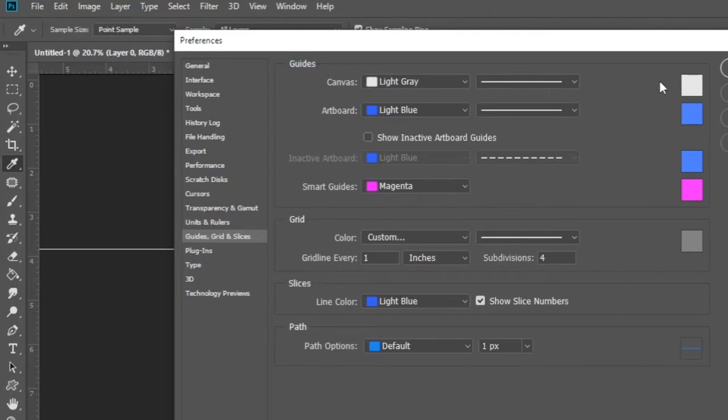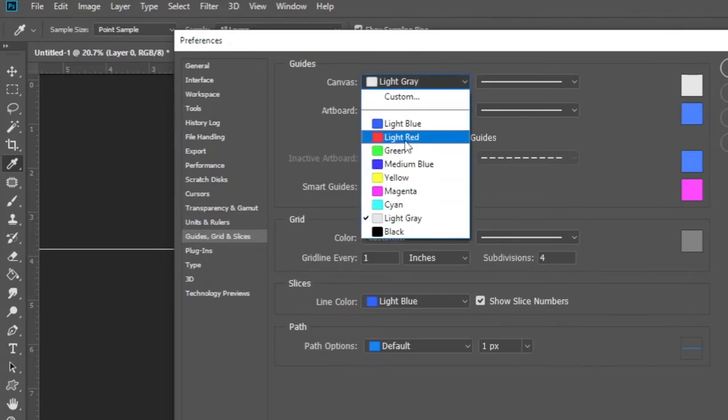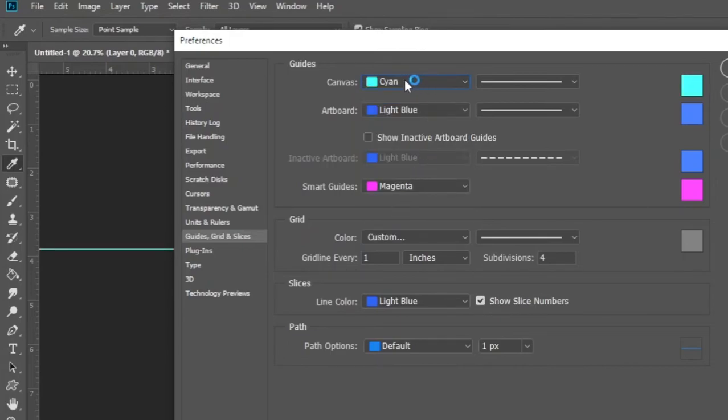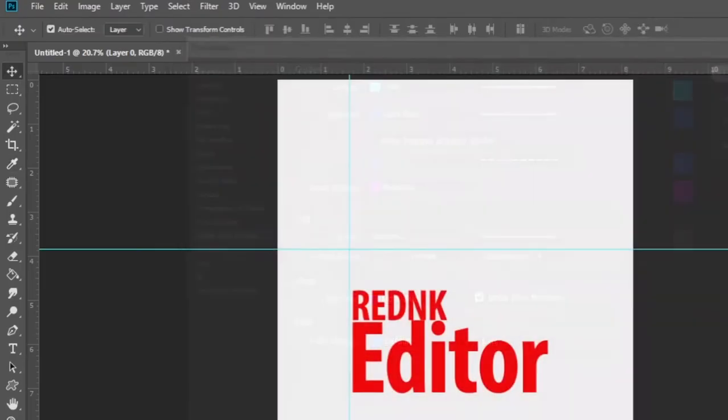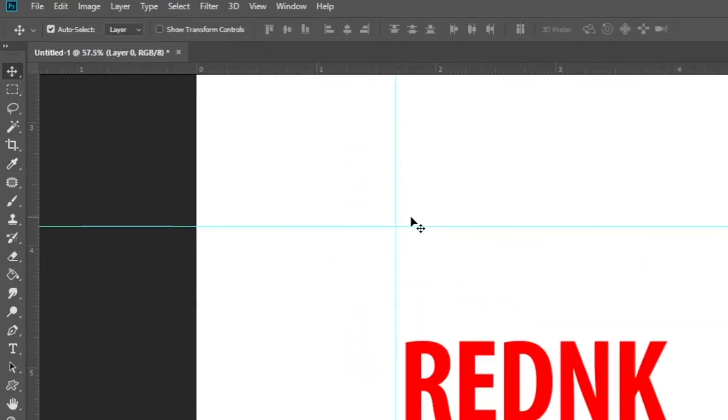Then the color of the canvas under the guides is selected as light gray. Okay, let's change the color here to cyan. Here you can change the color of other grid, slices and paths. See, this guideline is now easily identifiable.